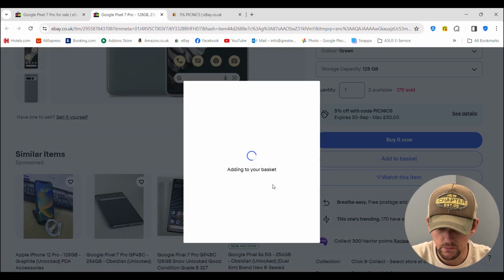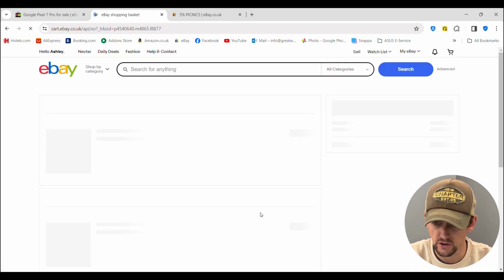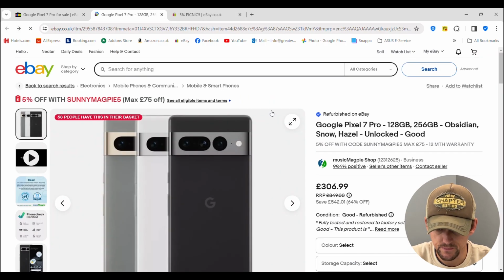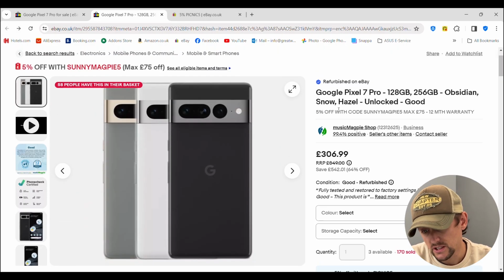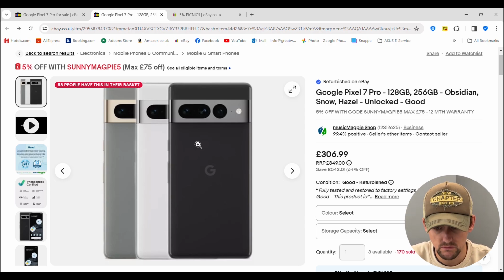Let's add it to the basket just for a second. It says that you'll get the offer, so the price is the original £306. Asking me to sign in. So 10% off that is going to be about 30 quid. So you'll get about 15 quid off of that, which will take it to about 290, which for a Pixel 7 Pro is a pretty good price.